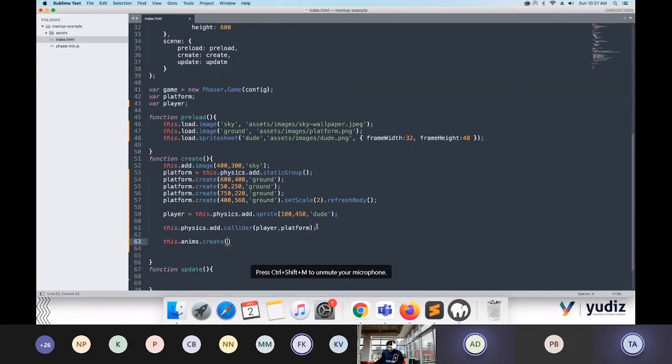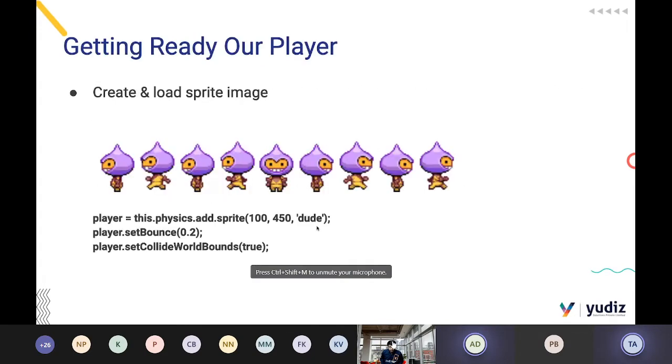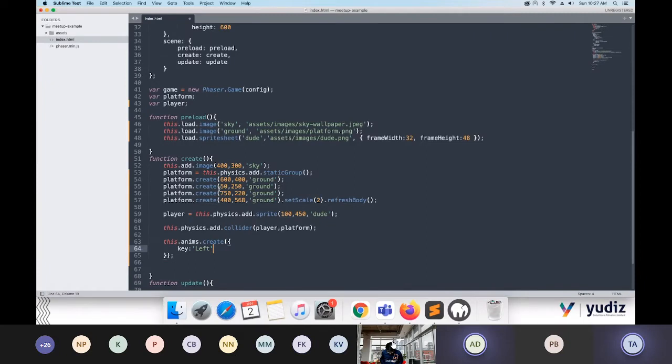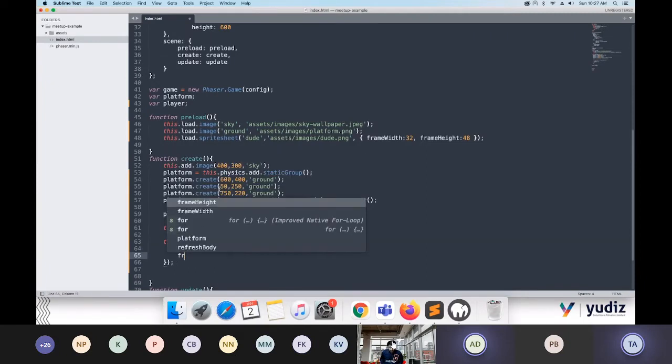And now we will create our animation in this function. In animation, first of all, we will give the key value for our animation. We can give any name to our animation. Right now I am naming our animation left, because first I want to create the animation for the left walk. If I press my left key, then the left walk animation should be displayed. So for that I am giving my animation name as left.